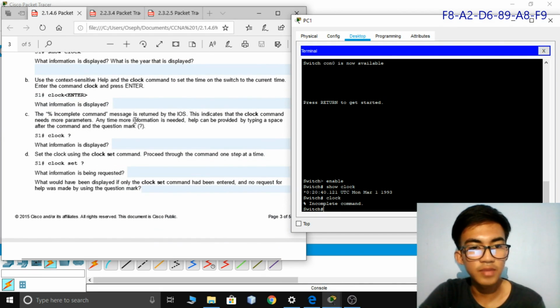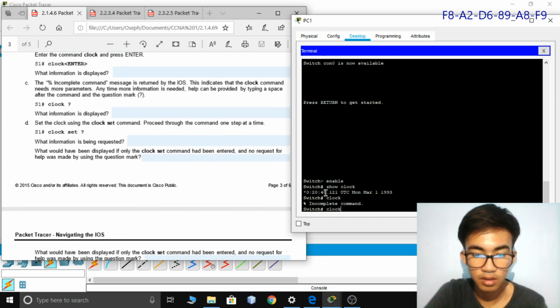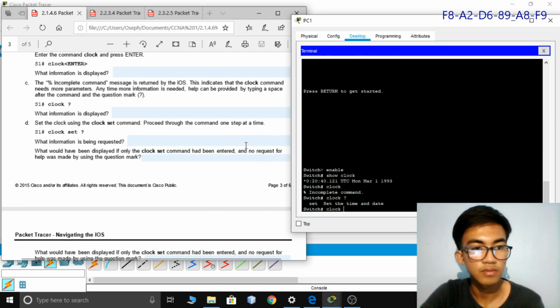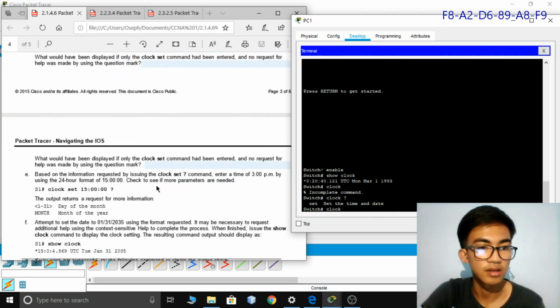The incomplete command message is returned by the IOS. This indicates that the clock command needs more parameters. Anytime more information is needed, help can be provided by typing a space after the command and the question mark. Let's try this again, and question mark. We can set the time and date.